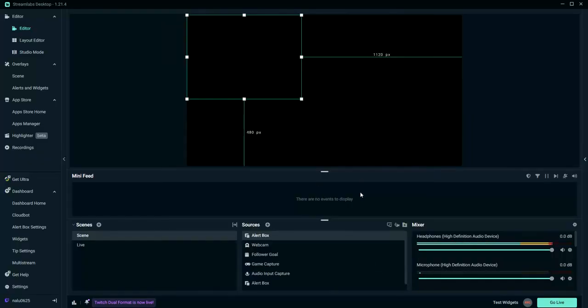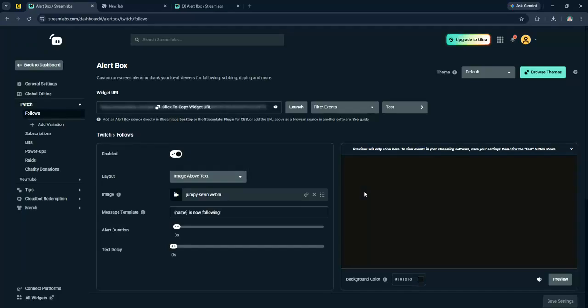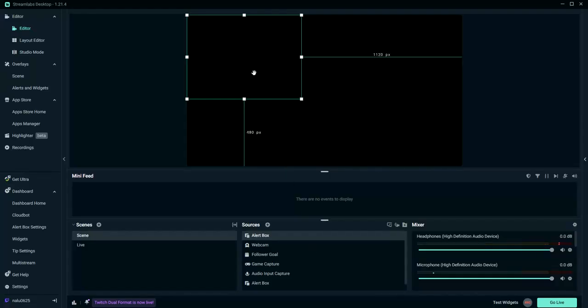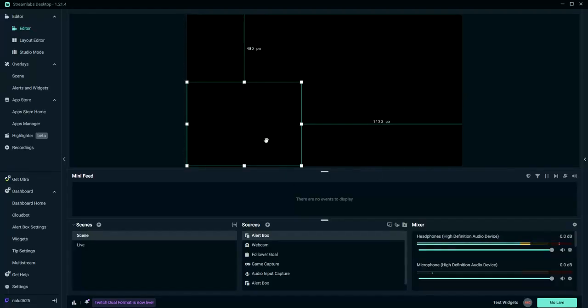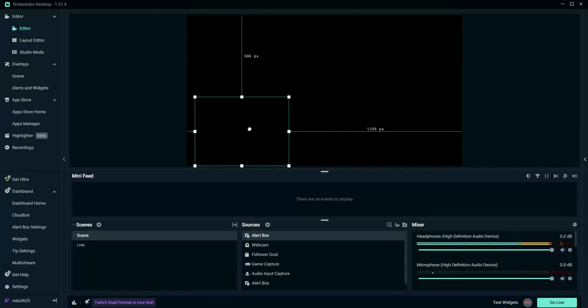To test if everything is working, go back to the Streamlabs dashboard and use the Test Widgets button. This will send a test alert to your OBS scene. Switch back to OBS and you should see the alert pop up on your screen. If it's still not working, make sure your OBS is updated to the latest version and that your firewall or antivirus software isn't blocking the connection.